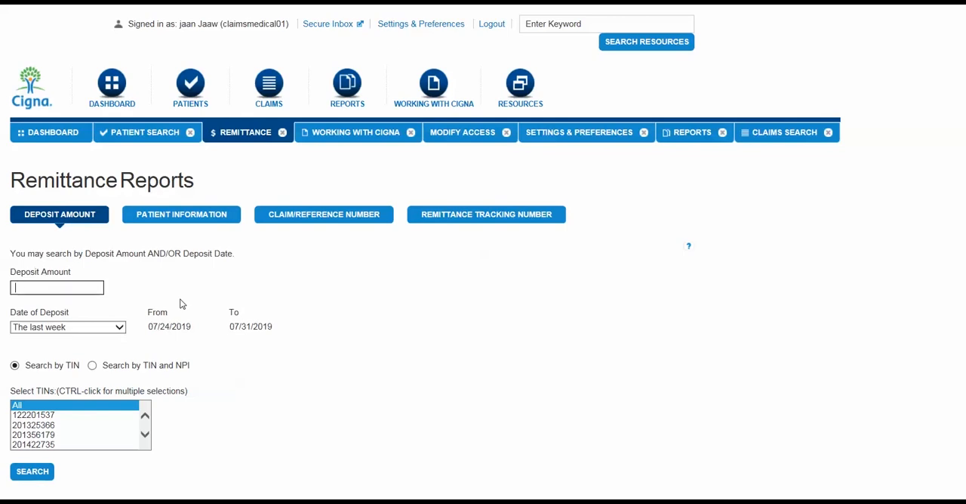You might choose to leave that field blank, in which case you will receive all zero payment and payment reports for the time frame and tax ID that you entered. A third option would be maybe you just wanted to look at your zero payments. You could put a zero in that box, and then only the zero payment reports would be returned to you for the time frame and tax ID you selected. It is recommended, though, for those last two options that you keep your date of deposit range rather small, due to the large volume of reports that might have been created.